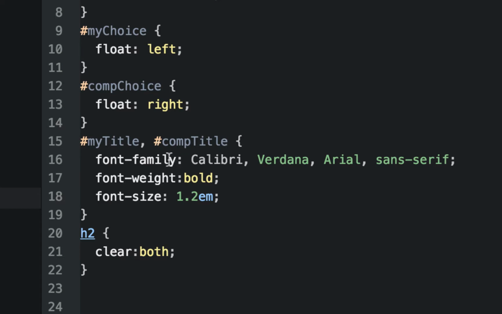Both of these are getting font family Calibri, Verdana, Arial, and sans serif. The font weight is bold, and the font size is 1.2. That's like 20% bigger, so it's just a little bit bigger. Those three declarations are added. I just put these after the other two IDs. So those paragraphs are basically getting that font, that weight, and that size. And it looks a little bit better.